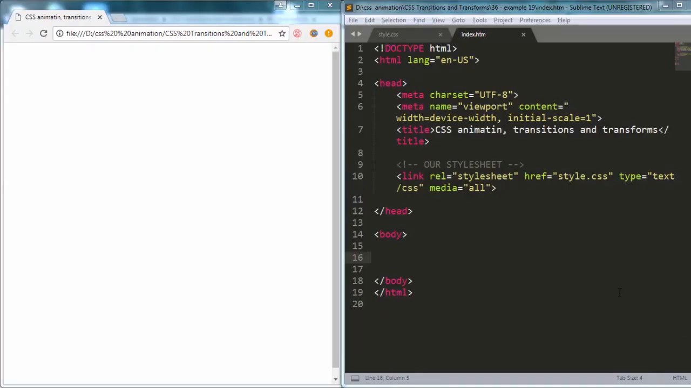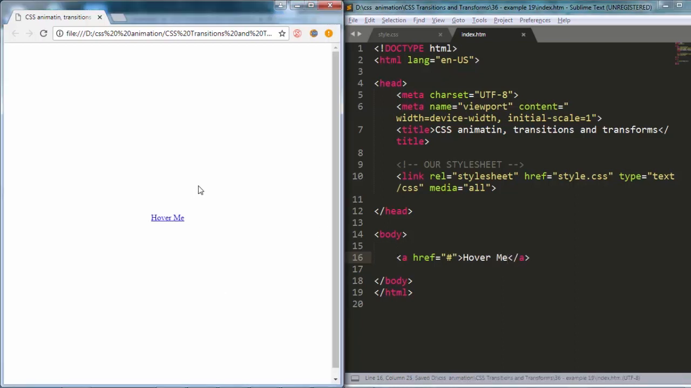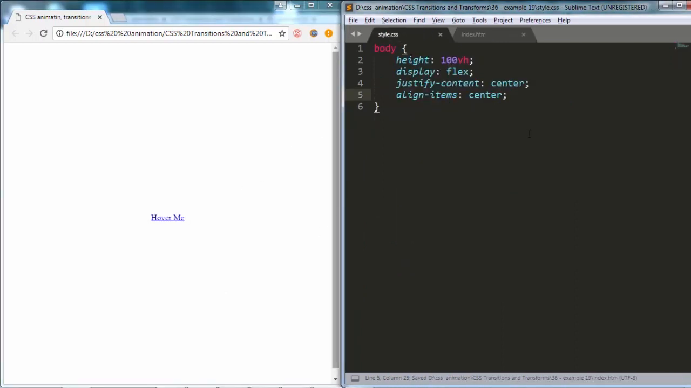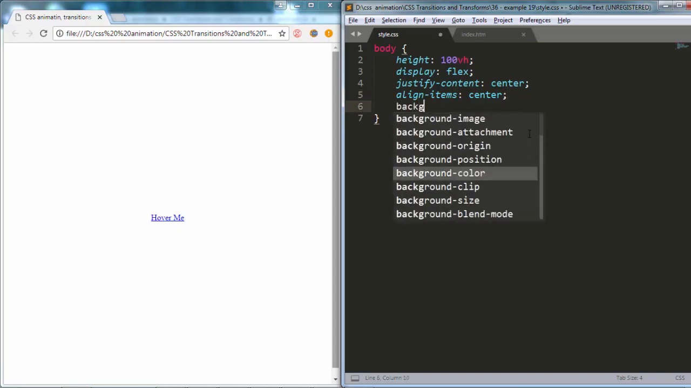Here in my HTML, I will start by going right here and adding a link. And inside of it, I will say, hover me. Then I will go to my CSS to add some styles. I will add a dark gray background to the body.